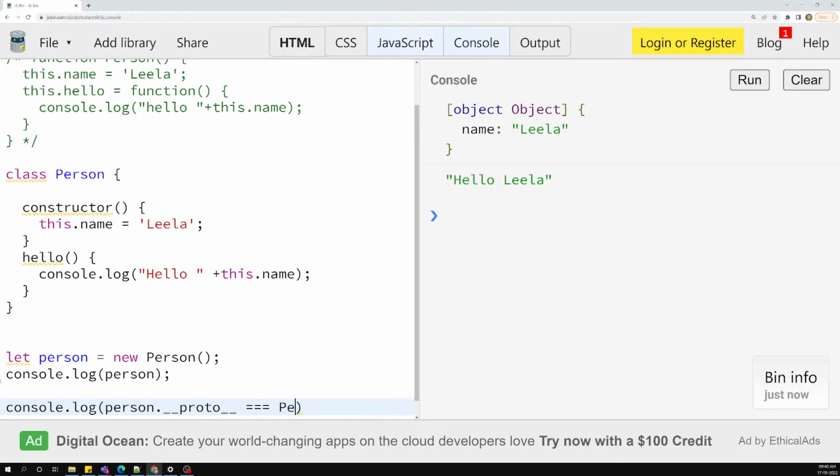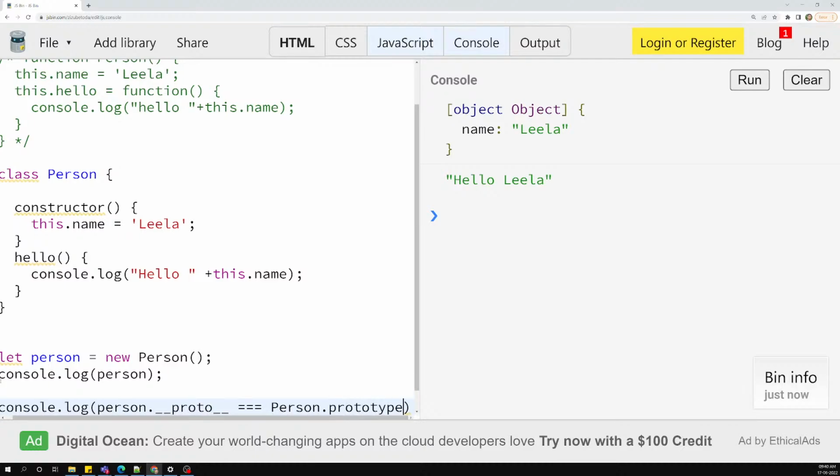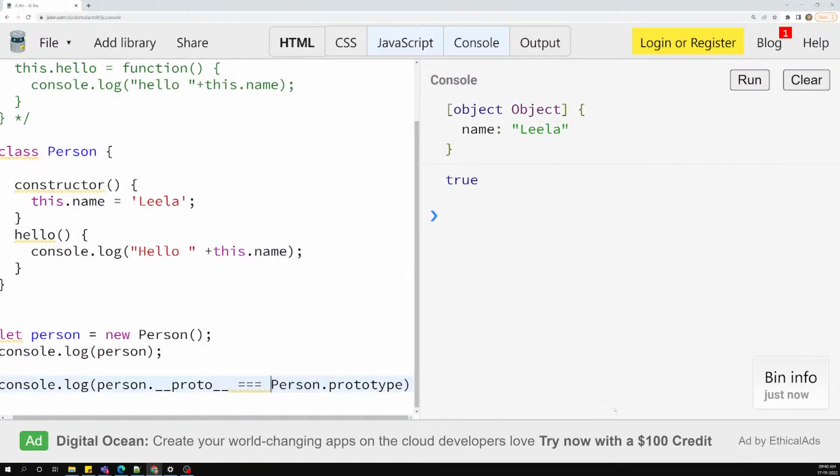So not person dot prototype. So if you want to check, you can check it without any problem. So you will get it as true. It will not belong to object or anything. So you got it as true. So it will not belong to object. So it does not belong to.